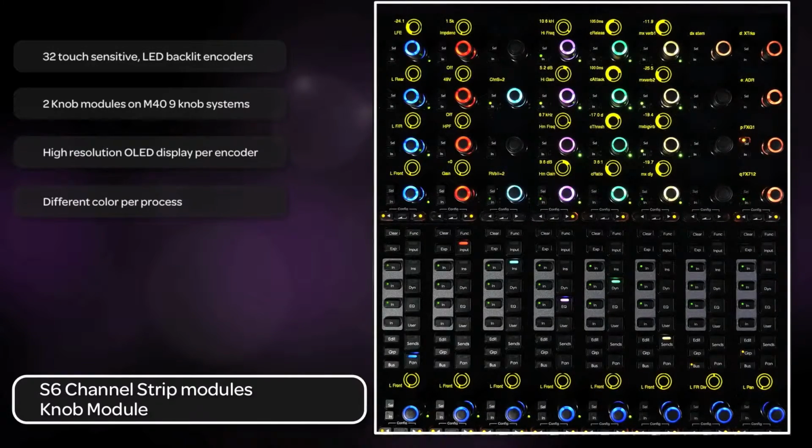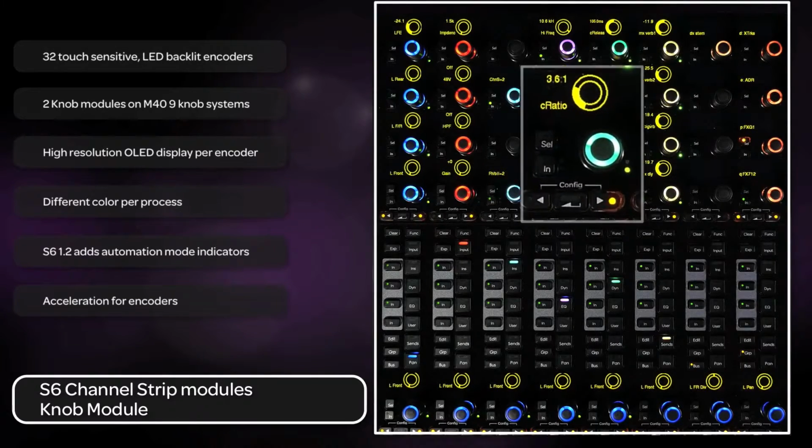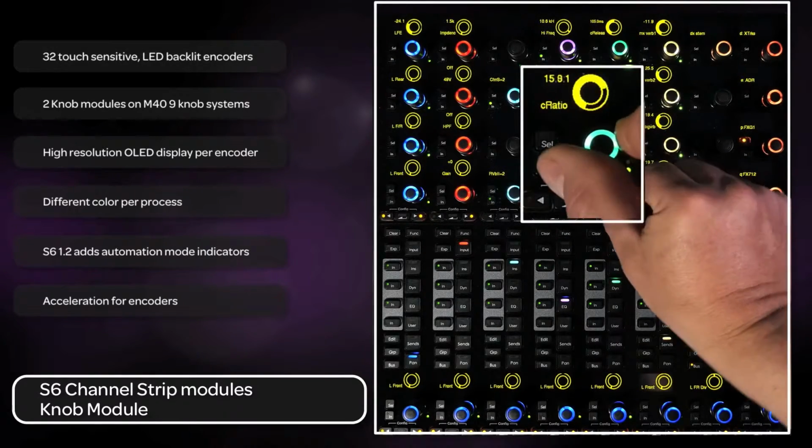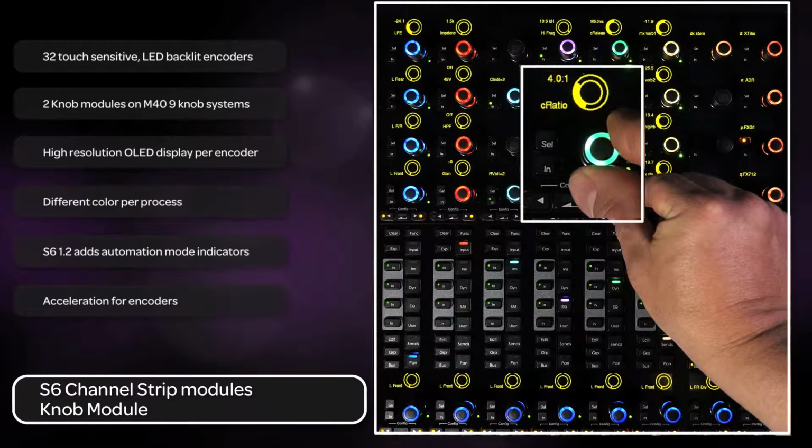With the version 1.2 software update, automation mode indicators are now functioning next to each knob, making it easy to see the automation status of each parameter at a glance. Also, the encoders have acceleration built in so that when a knob is turned fast, it travels from one end of the spectrum to the other quickly. If turned slower, it moves with much more precision and detail.